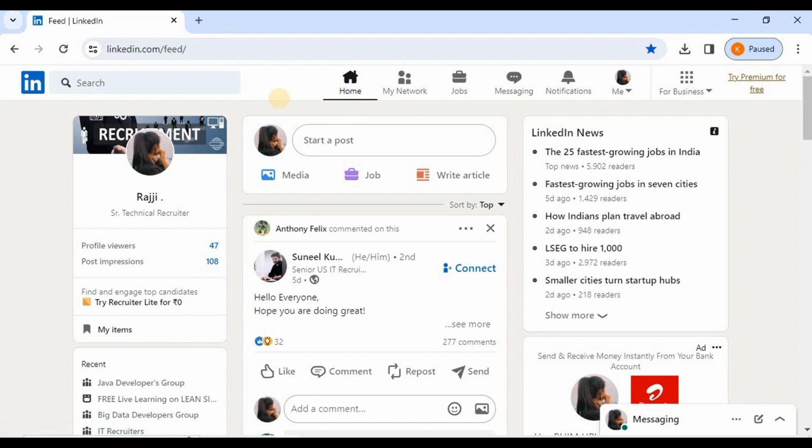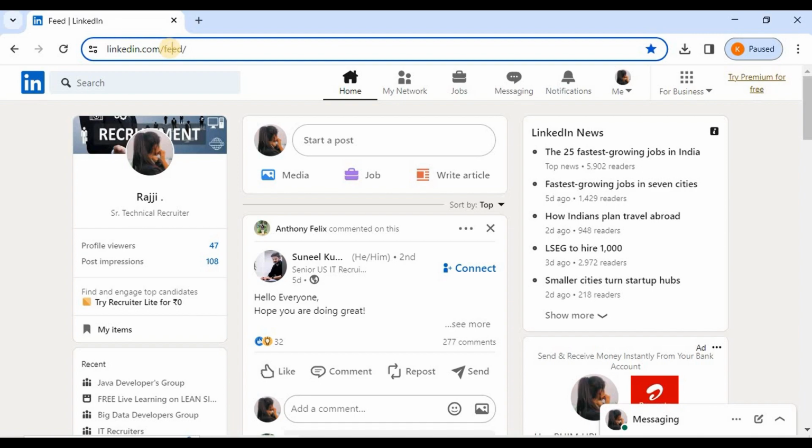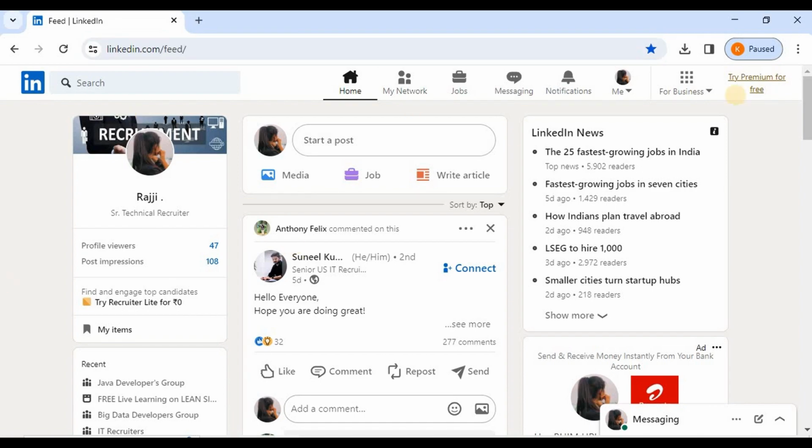So friends, this is my LinkedIn profile. You can see here I have already bookmarked it. That is why once I typed LinkedIn, I directly came into my LinkedIn page. Here you can see I will tell you the whole option: home, my network, jobs, messaging, notifications, me, and how we can do sourcing as well. Everything I'm going to tell you in this video.